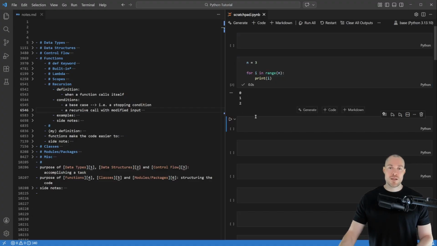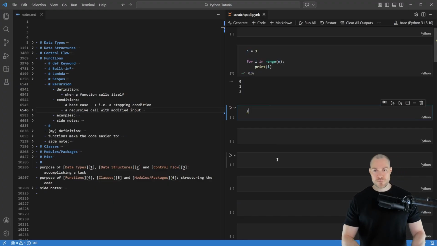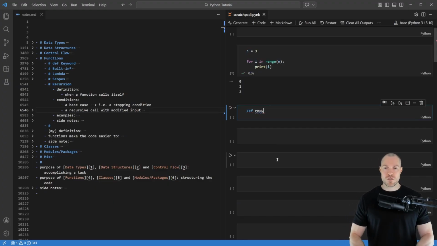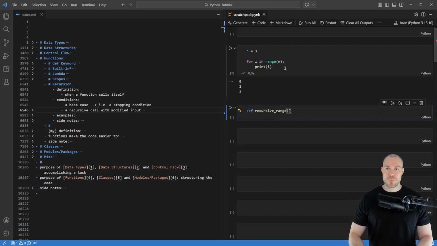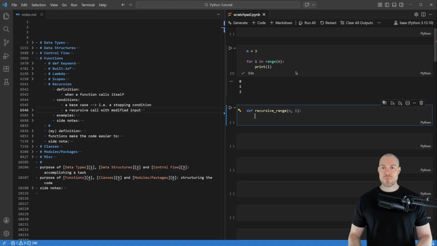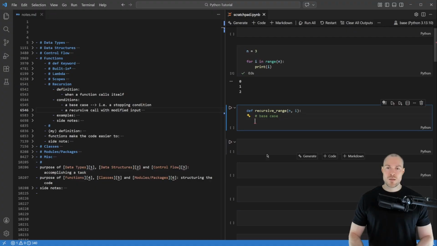And now let's try to do the same thing here with a recursive function. So let's simply call this function here recursive_range. And then the parameters that we're going to need is here the n. And then since we want to print out the i, we also need an i. Then the first part of this recursive function is going to be the base case. So let's make a comment here and call this base case. And now let's think about what that base case should be.